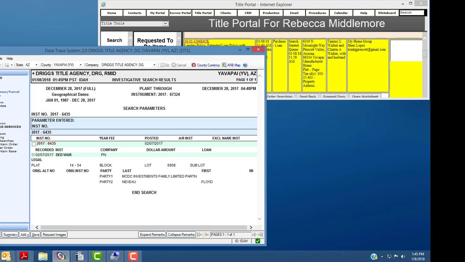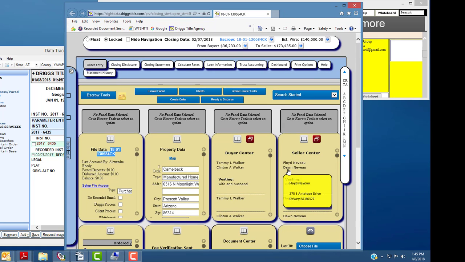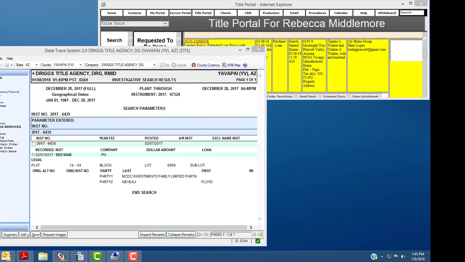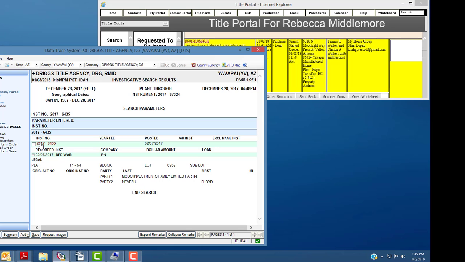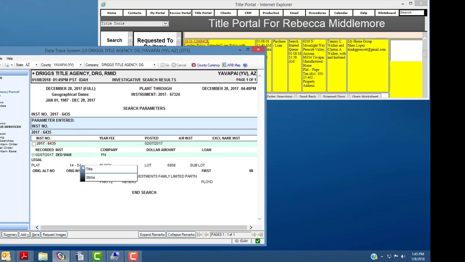Now what I'm going to do is I'm going to look at the order that was opened on this file right here. My seller is Floyd and Dawn. You can see it only lists Floyd, so I know that I have to enter Dawn into my general index search. I'm going to take a look at this deed, make sure Pioneer did in fact insure it. They did. So what I'm going to do is I'm going to highlight that, the lot and block, book and page for my search. I'm also going to highlight Floyd's name, and I'm going to add those.